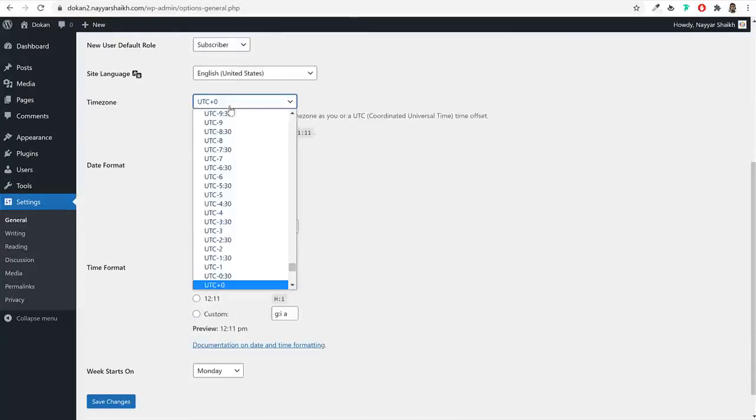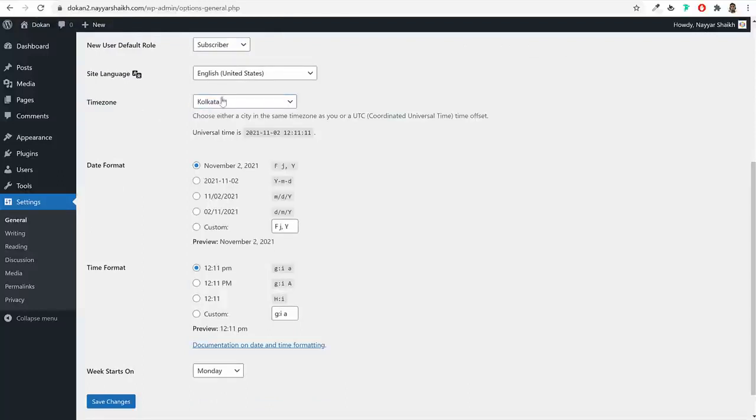Then after that, under time zone, based on your country, you can select a time zone. So I'm selecting Kolkata because I'm from India. If you're from some other place, select a time zone based on your country and click on save changes.